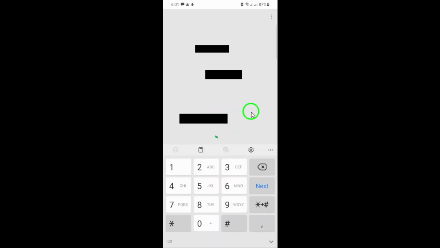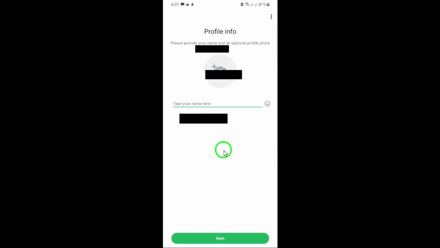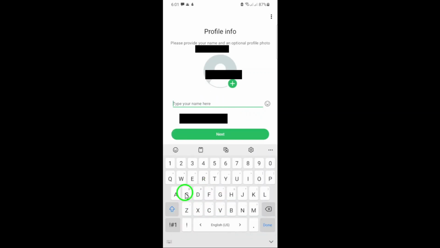And that's it. Your WhatsApp account is now ready to use. You can start messaging friends and family who are already on WhatsApp or invite others to join.